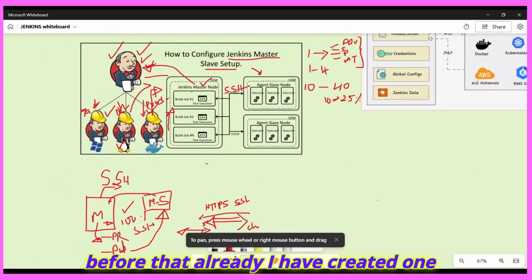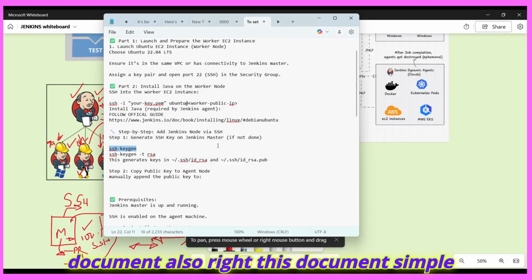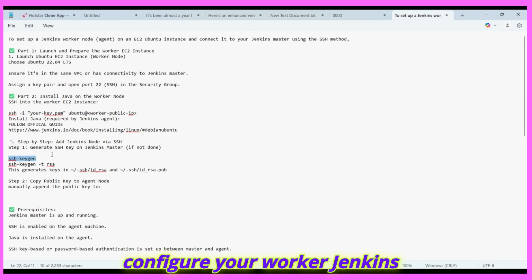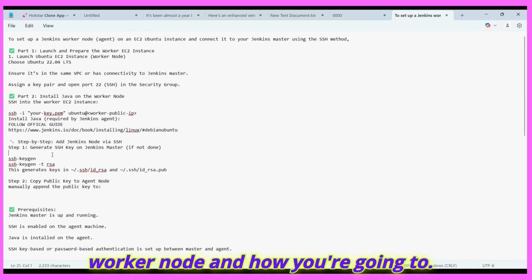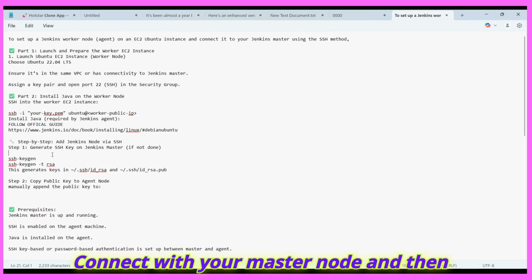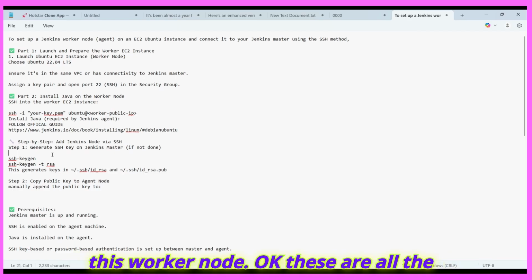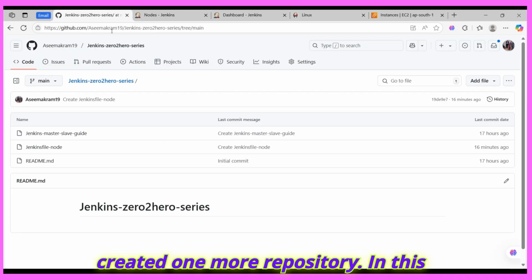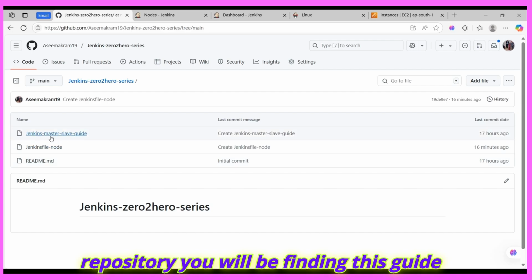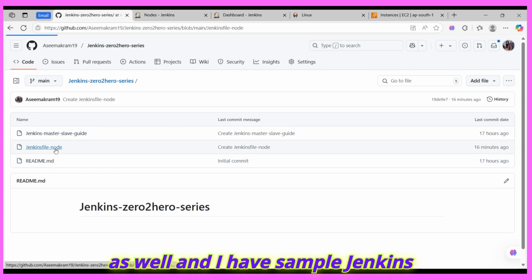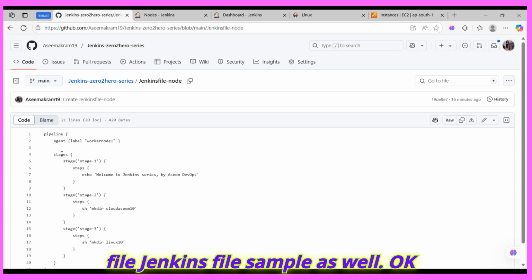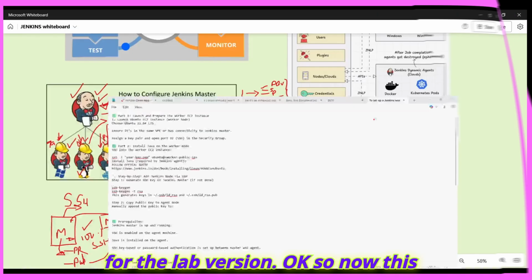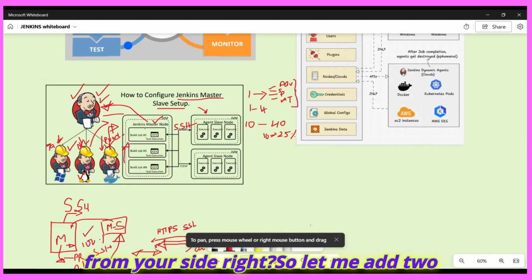Before that, I have already created one document. This document simply lists the steps required to configure your Jenkins worker node, how you're going to connect it with your master node, and then how you can trigger the pipeline on this worker node. Don't worry about that. I have created one more repository. In this repository you'll find this guide as well as a sample Jenkinsfile. So now, let's go for the lab version. Okay, so this point is clear from your side, right?